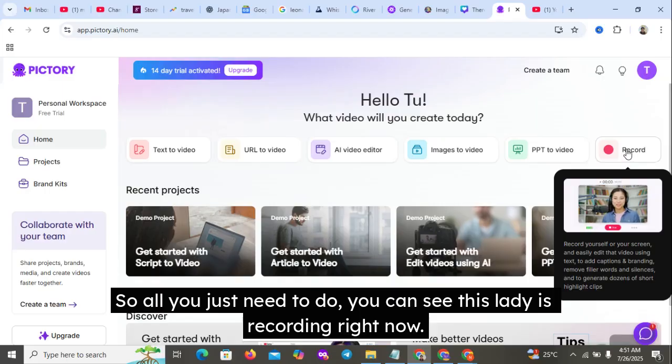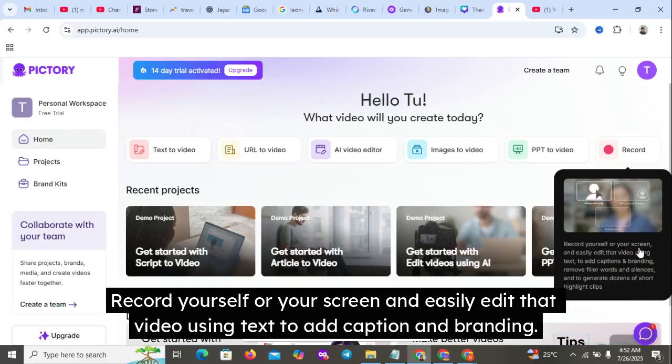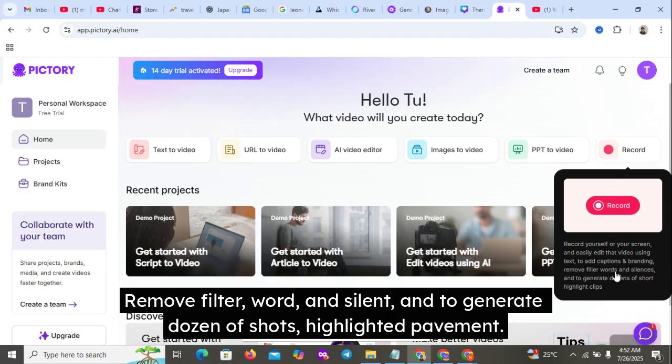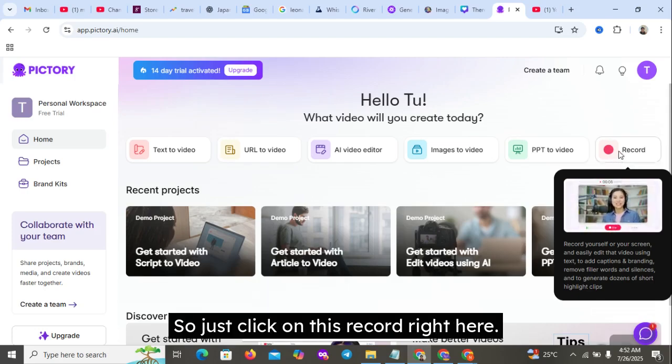You can see this lady is recording right now, and you can use this in multiple ways. Let's click on it. You can see: record yourself or your screen and easily edit that video using text to add captions and branding, remove filler words and silence, and generate dozens of short highlight clips. Man, guys, this is awesome, and I bet you're really going to like this. So just click on this record right here.